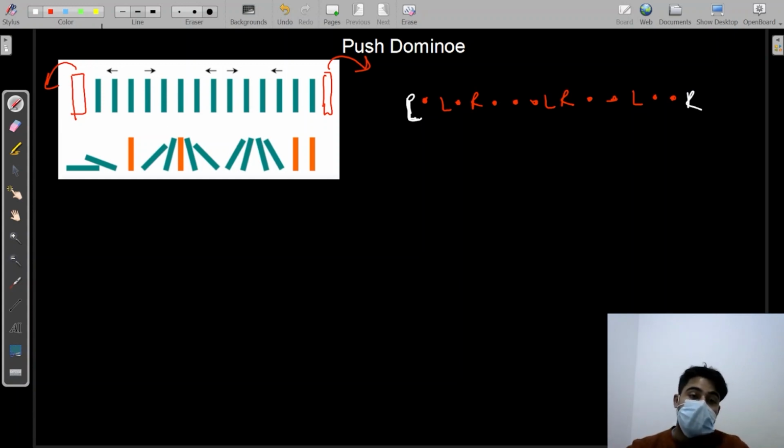What these dummy dominoes do, actually, is that the leftmost dummy domino falls toward the left and the rightmost dummy domino falls toward the right. Okay, so my input will now look like this. Now how will I solve this question?